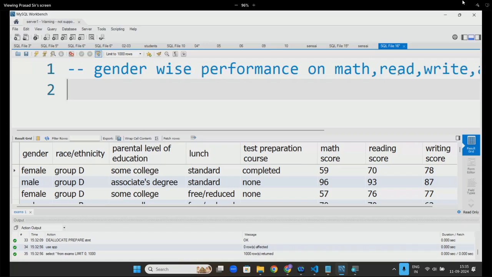Then second, based on race or ethnicity. Like here, four groups of people are there. Group A, Group B, Group C, Group D. Which one is getting more of what?